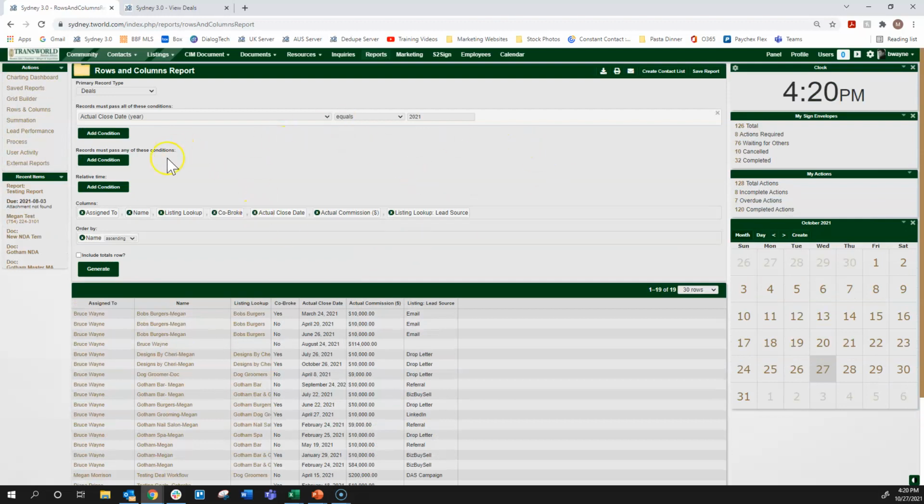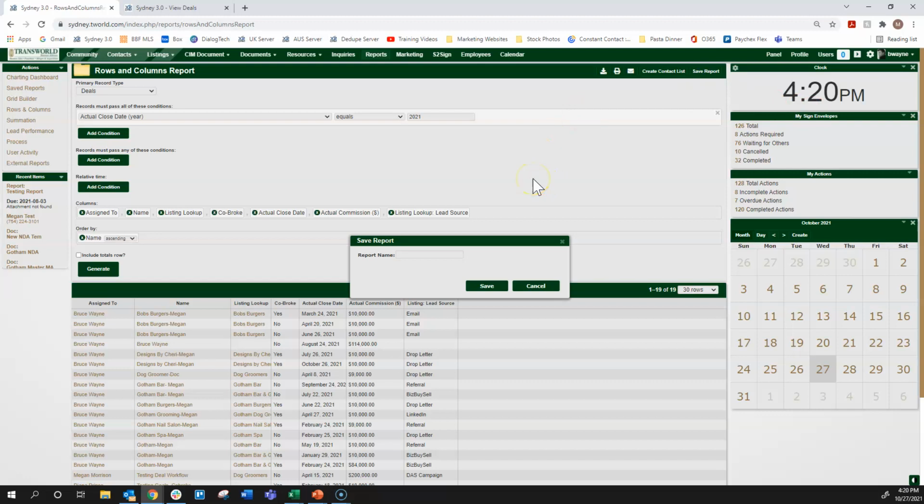Once I have all of my fields set up and everything looks good, I'm going to click Save Report so I don't lose this. And can save that. And so now anytime I want to come back to this report, if I want to continue making edits to it, I'll find it in my reports section.